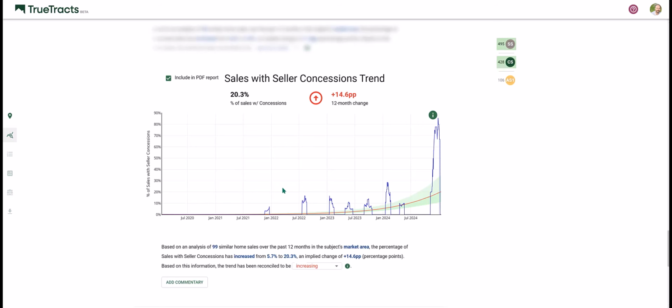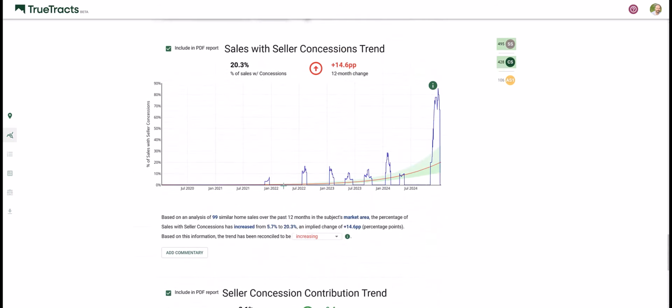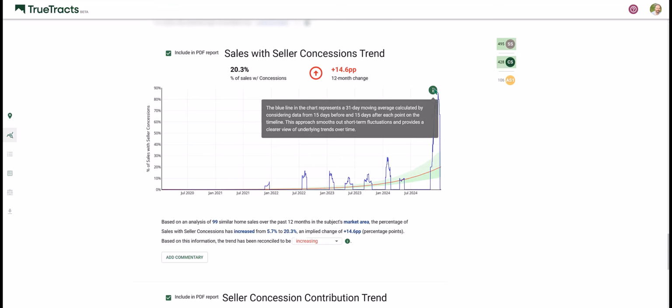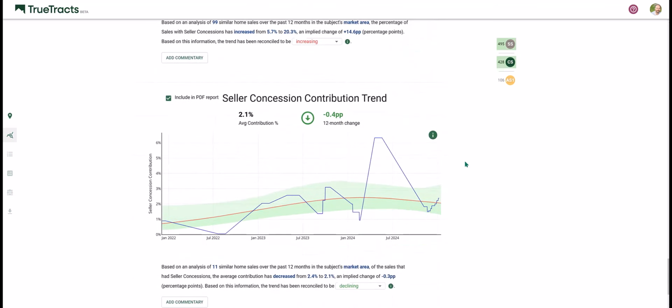Similar with sales with seller concessions. So we have two different concession charts here. We have the percentage of the sales in the market that had seller concessions, and what does that trend look like? So you can see here, we're also using the 31-day moving average for those as well. And then we also have the average contribution percentage of those sales. And so if the average contribution percentage was 2%, the house sold for $500,000, that was a $10,000 on average seller contribution.